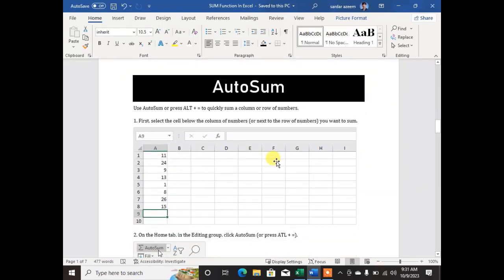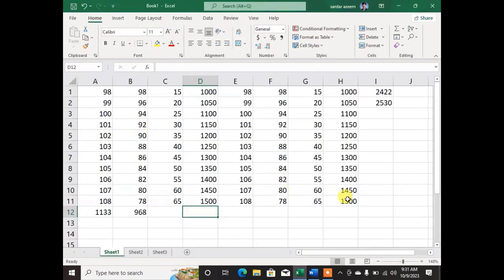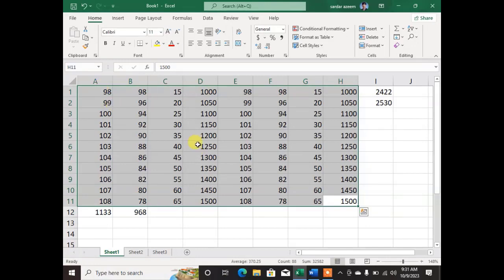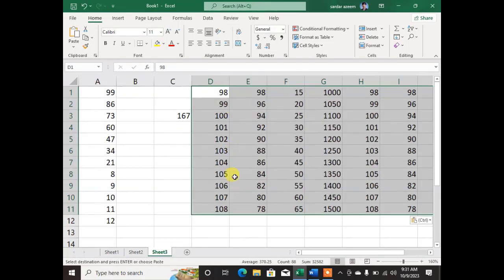Now another one, auto sum. What is that auto sum? Auto sum means to apply the formula automatically, not apply a formula manually. Okay, so I am going to apply it over here somewhere. I am going to copy these values. Just select the cells, Control C, and I am going here and we'll paste it here.